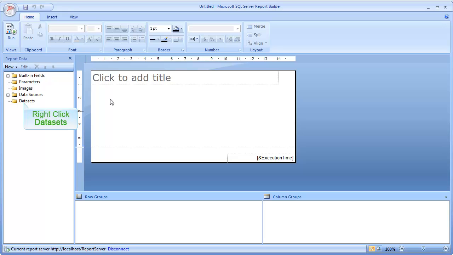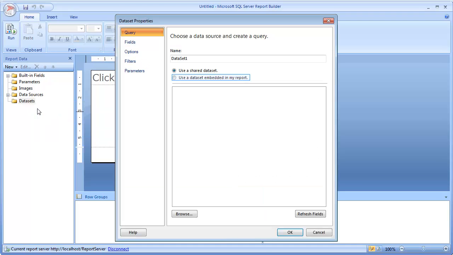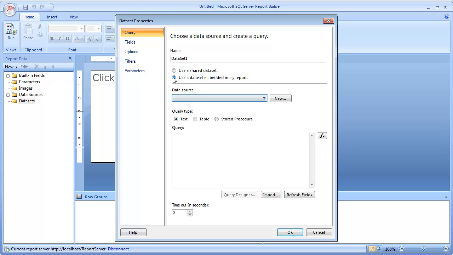To start building your report, first, right-click on the Datasets option on the left of the screen. Then select Add Dataset. Click Use Dataset Embedded in My Report, and then use the drop-down for Data Source to select the Accounts module again. Click the Query Designer to start building your query.